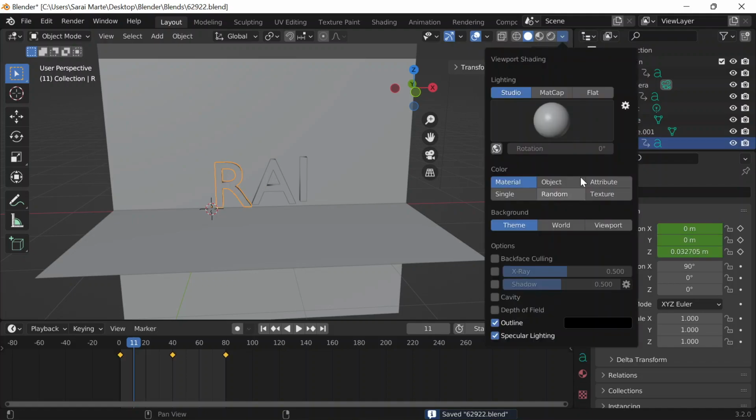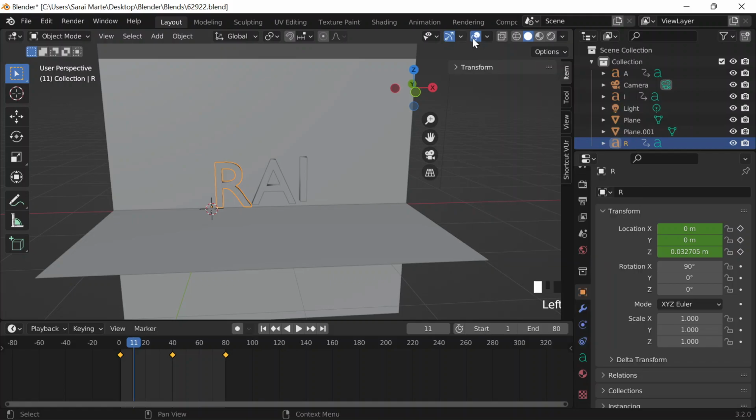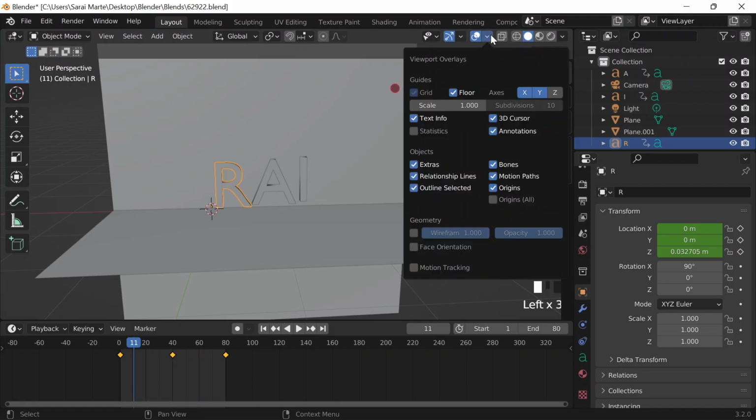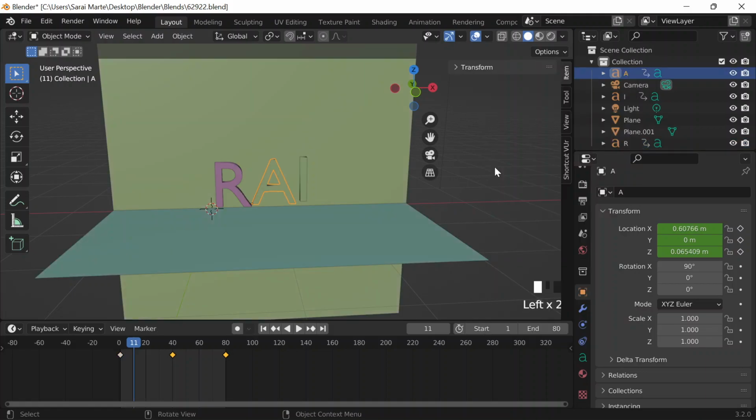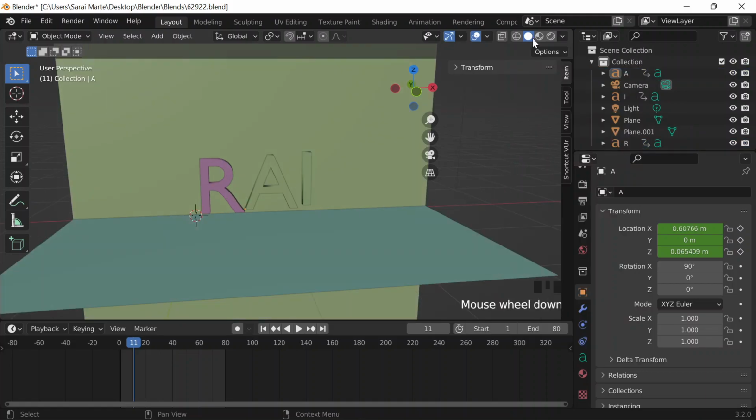I know there's a thing where I can, there's a shading thing. Hold on. Shading, matcap, flat, studio, random. There we go, that's what I wanted. Okay, so I'm going to go to Material Preview, and Viewport Shading.